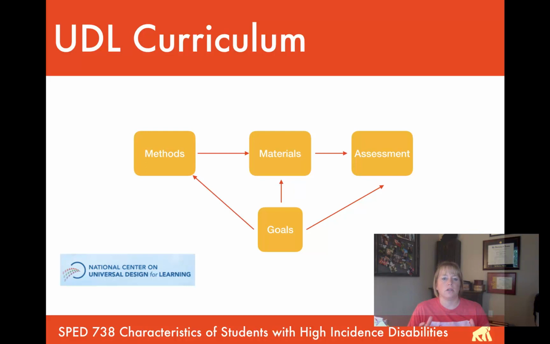So then we start taking a look at methods. How are we going to teach that? Okay, what variety of methods are we going to use? When we look at universal design for learning in that principle 3, multiple means of engagement, how are we going to use our methods to provide students a variety of ways of kind of interacting with the content of that goal? Then we look at materials.